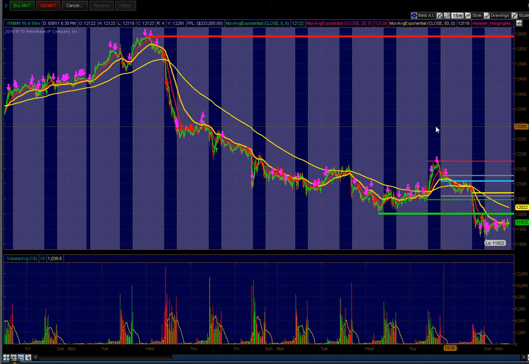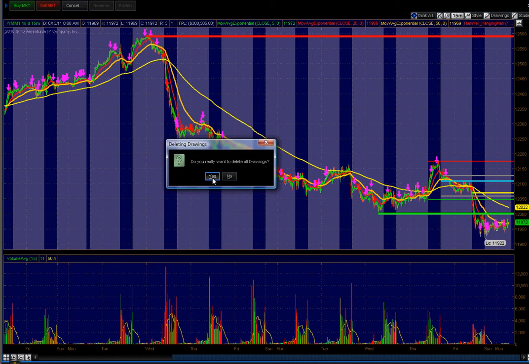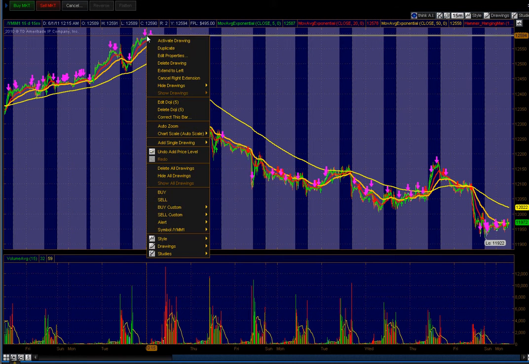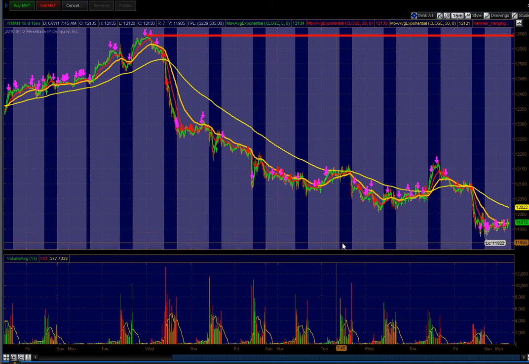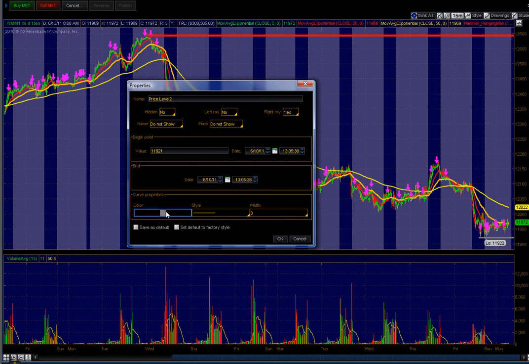Now I'm literally just going to delete all drawings, so everything that's on here is now gone. I'm going to grab the price pointer, the level, and make my first click. I'm going to edit that and make it a red bar because it represents the high of the last 10 days and possibly a resistance. Then I'm going to come down here and click, and make that a thick green bar to represent support.